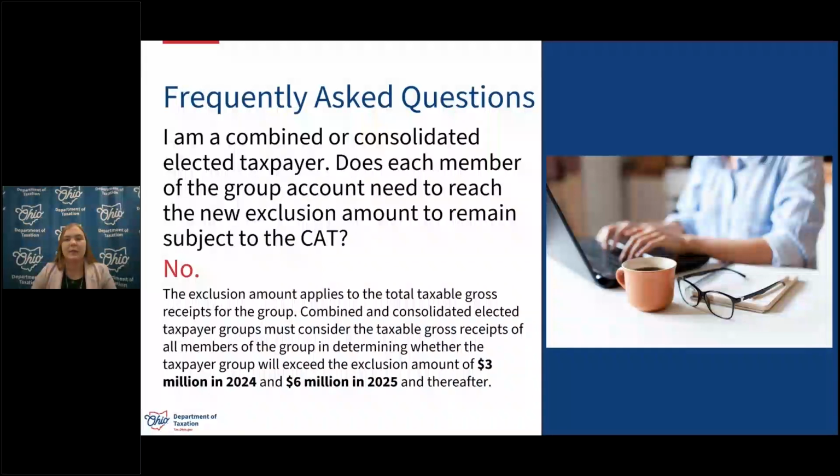So in other words, a combined group might have 10 members that all have receipts under $3 million. But once those receipts are combined, they exceed the $3 million. This combined group would remain subject to the CAT as a group, they meet the filing requirements. This does include taxpayers who file separately from the group. Be sure to include these separately filed receipts when determining if your group is still going to be subject to the tax.